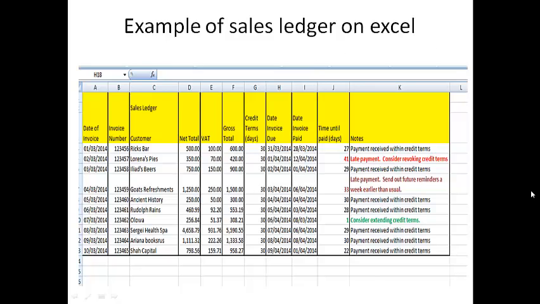Okay, on this Excel spreadsheet we've also added in notes, the time that they've actually taken to pay in days. And notes on things like, you know, is the customer checking their credit terms? Should we start sending out chasers a little bit earlier than usual? Or do they pay early, and should we consider extending their credit terms?